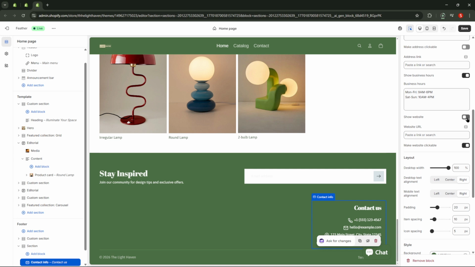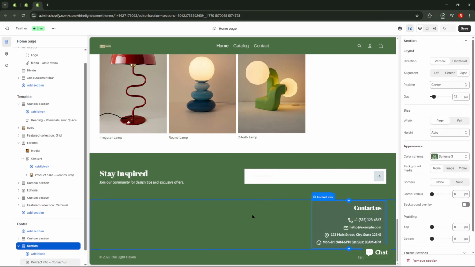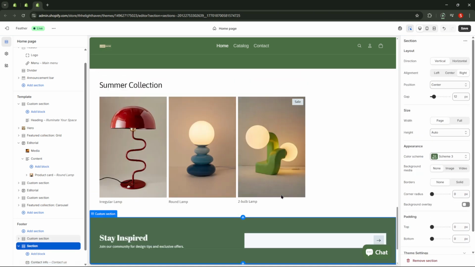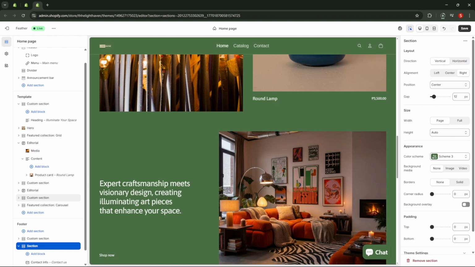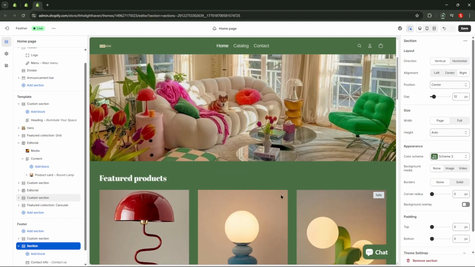In the header, check your logo sizing and navigation menu for clarity. Too many links can overwhelm users. Consider adding a simple announcement bar for key messages. In the footer, organize links into clear groups and include essentials like policies and contact details.